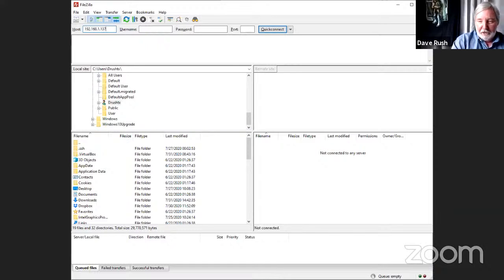192.168.1.137. I know you're memorizing this. It's okay. You can't get past my router. Username is Pi. Password, RASPBERRY. Since I'm using standard ports, I don't have to plug a port value in here. I'm just going to say quick connect.